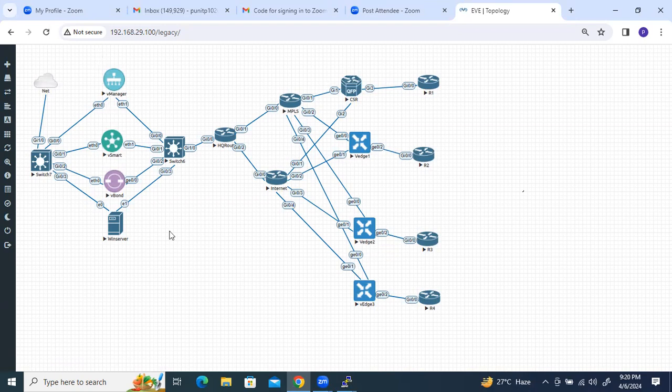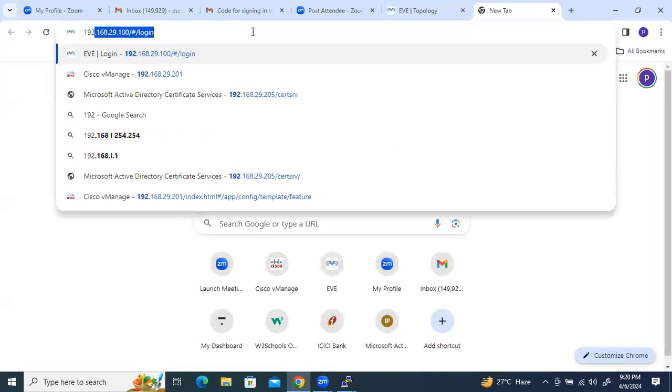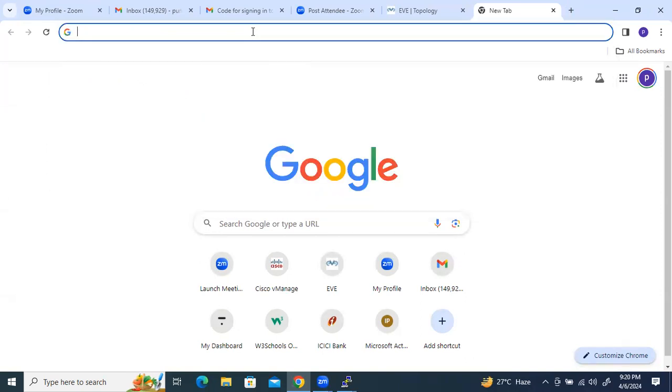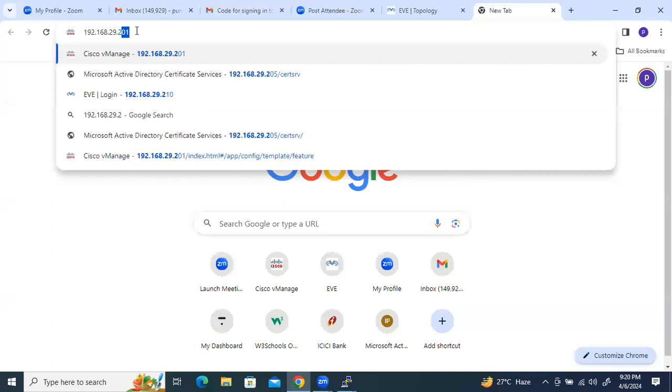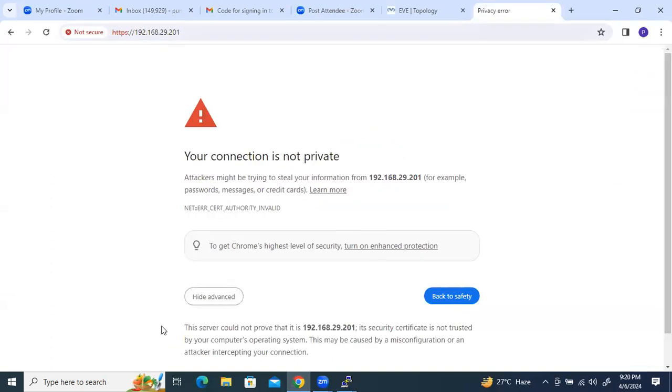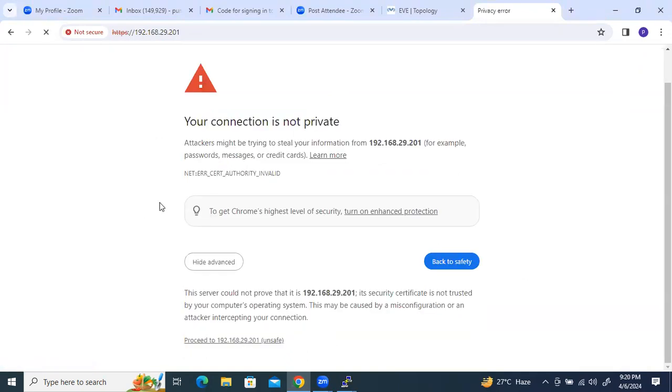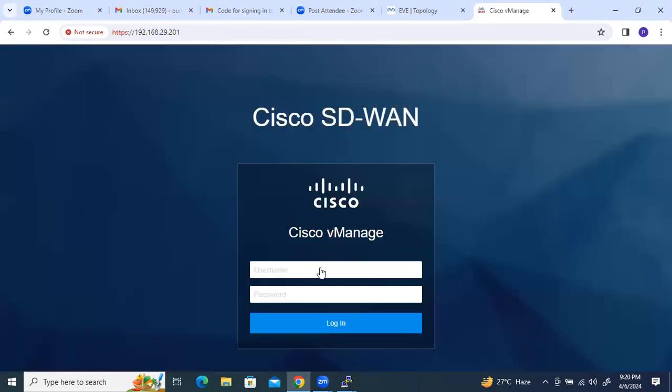So let me log in on the vManage first. Am I able to get the vManage or not? 192. No, no, not. What should be the IP address? Yeah, I believe 192.168.201 is there, right? Admin and admin.